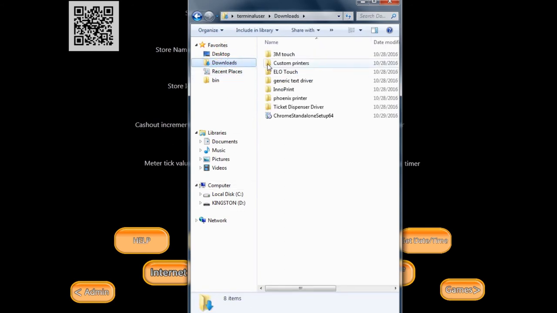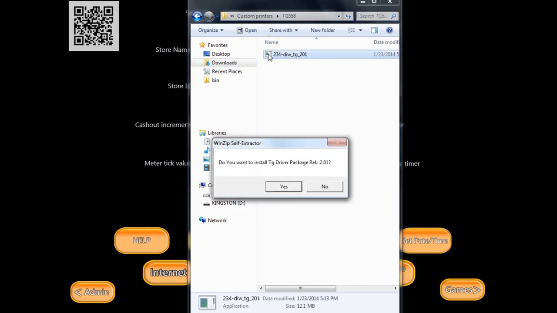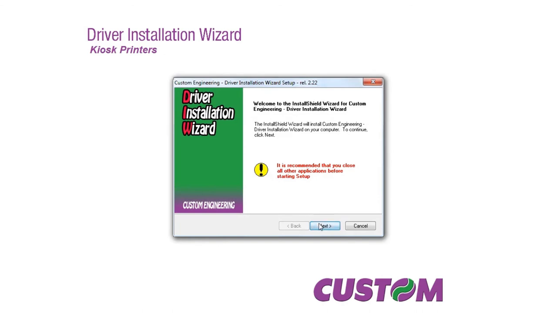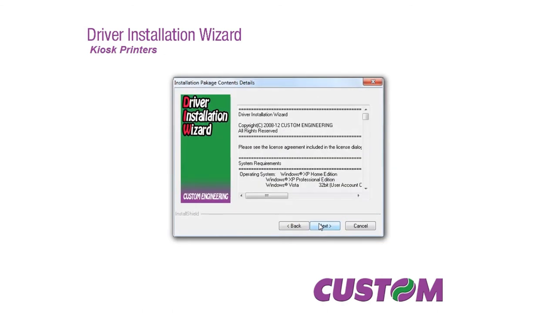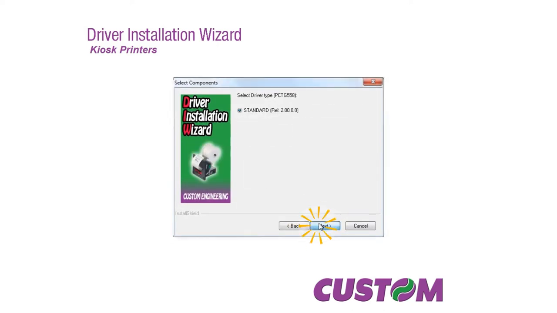Select Custom Printers. Find your printer's device number, in this case, TG558, and select it. Then press Yes, Next, and Yes again. Choose Next for each subsequent step to continue to the Serial Port Selection screen.